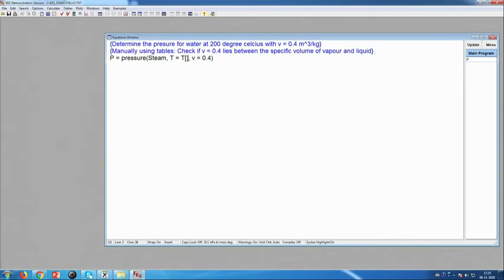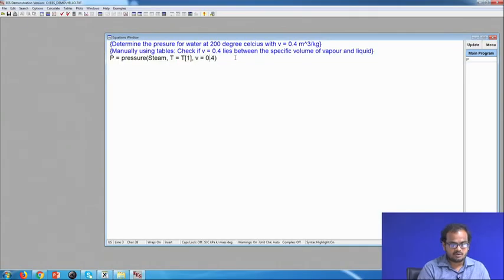So, let us write this as T1 and let us write this as V1, where we have declared everything as an array now. Okay. P1 is the first element of the P array, T1 is the first element of the T array, V1 is the first element of the V array. Actually, to avoid any confusion, let us write this as temp, let us write this as vol and let us write this as press.